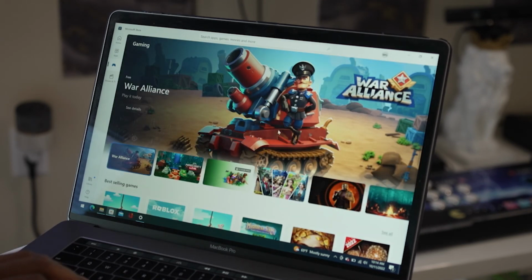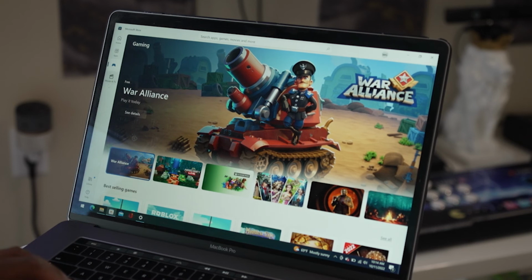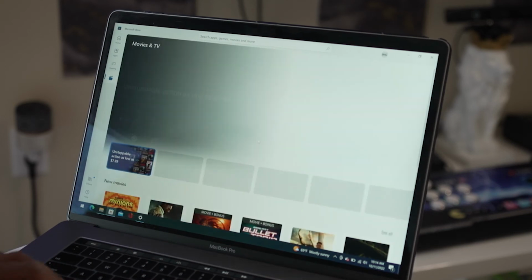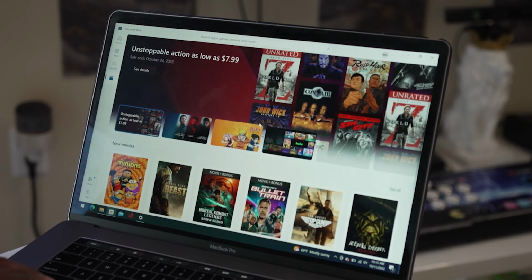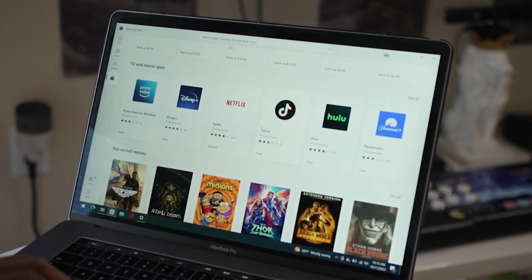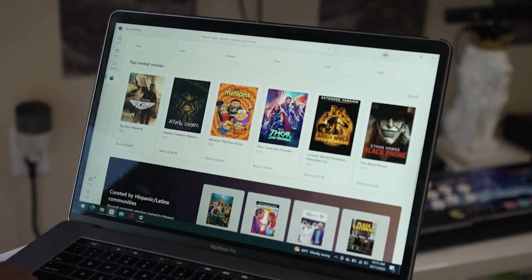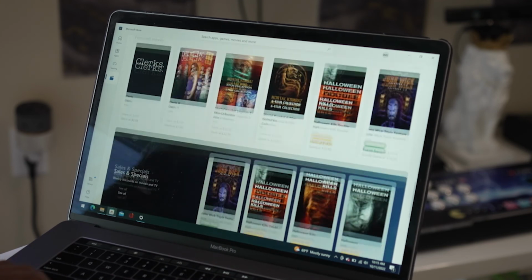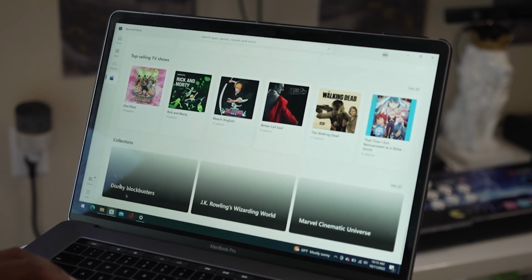There's games you can get from the App Store as well, if you're a gamer. And movies and TV. You can buy movies, buy shows. There's other TV and movie apps like Disney Plus, Netflix, Prime Video, Hulu, Paramount Plus. And that pretty much concludes the App Store.